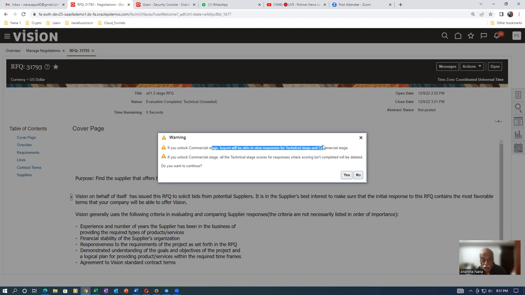Buyers can see both. If you unlock the commercial stage, all the technical stage scores for responses where scoring is not completed will be deleted. So when we have not done the scoring at all, the system itself is setting the score to zero. Fine. It is also giving additional information.